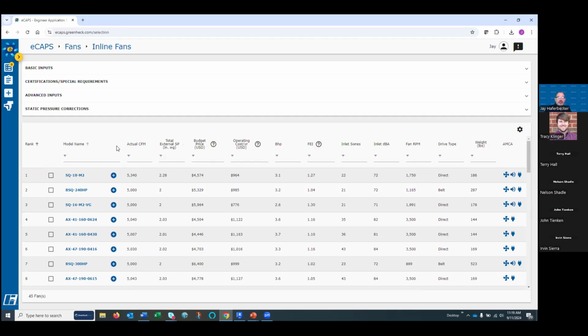So we're at the point of that funnel now, and this is the one that we're recommending, and you can pick any one in the list if you want. We also added some other filtering criteria in here. We talked about the ranking, but maybe I don't want to have a fan over 3 brake horsepower, and my FEI needs to be at least 1, and I don't want to have a fan that's louder than say 22 sones, for example.